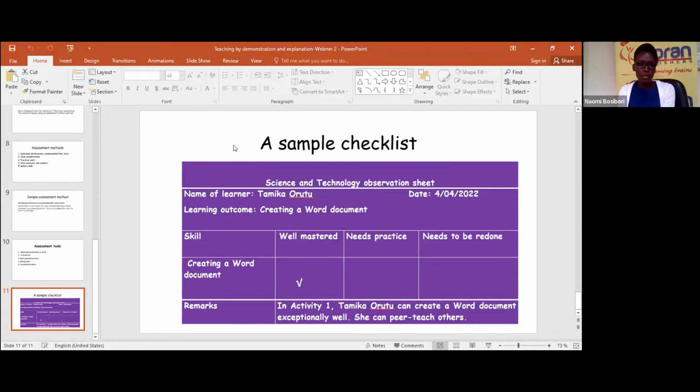Okay, thank you, Naima. Thank you so much, Naomi, for that wonderful presentation. I know so far our teachers have learned one or two things about the two methods of teaching that we have put across, that is experimentation and demonstration.